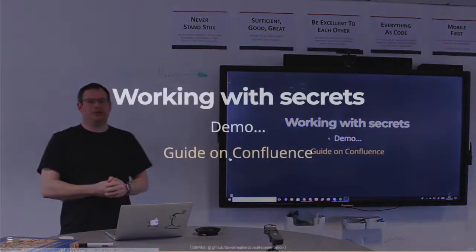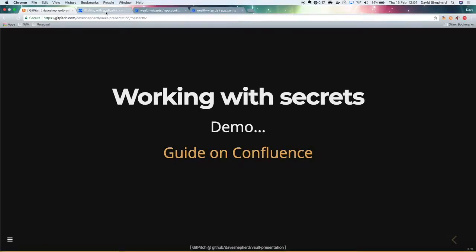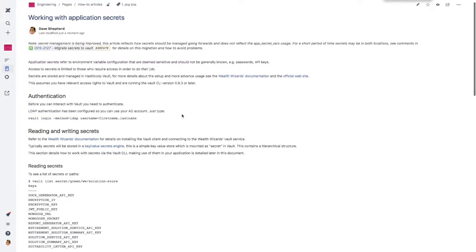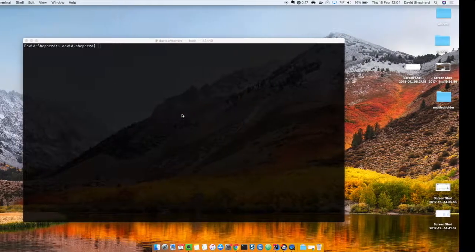I'm now going to quickly go through what that means to you. I have put together a guide on Confluence, working with application secrets, which you can read through. That's what I'm going to follow right now, just to give you an overview.